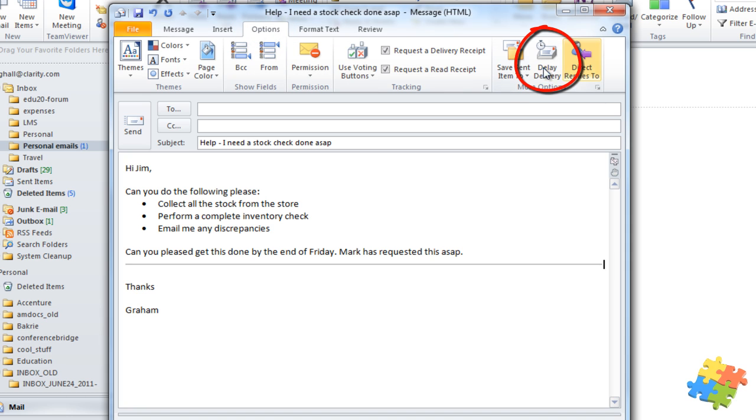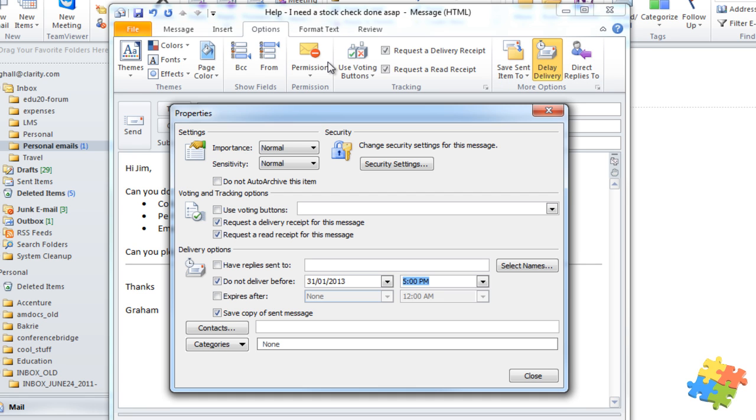you can delay the delivery. By clicking on this, a pop-up occurs, and then I have the ability to arrange specific delivery options. Now just remember, if I arrange to deliver this tomorrow in the morning, then Outlook needs to be open for this actually to take place. If my computer's switched off, then this won't occur until I next switch on my computer.